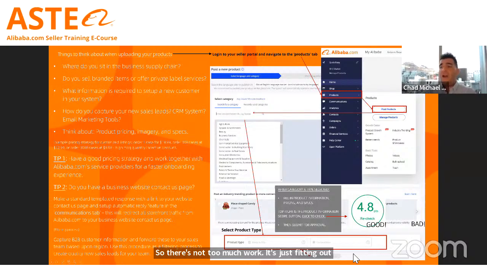So a lot of the things we just talked about, right? Thinking about where you sit in the supply chain. Do you sell branded items or offer private label services? How do you capture new sales leads? You need to start thinking about product pricing, imagery, and specs. We can't do this for you. You have to provide the product imagery, the pricing, the specs. And that stuff's really important.